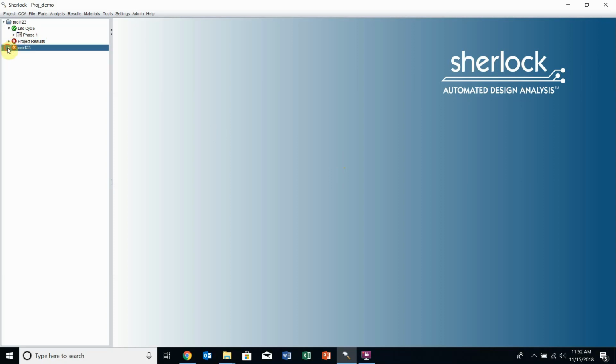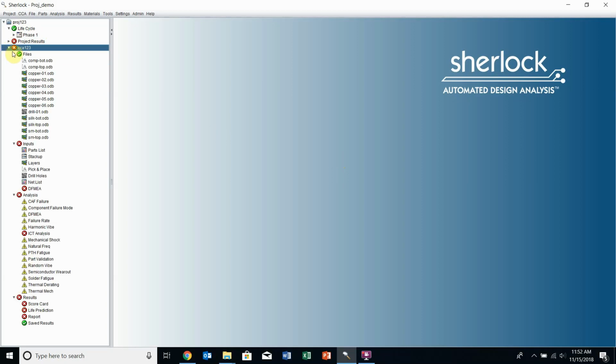In this case, I have one circuit card, but if I had multiple circuit cards, you'll see them just listed one after the other. If I expand my circuit card here, you'll see that it's made up of a lot of different files. These files have been read in from my ODB++ archive, and Sherlock has gone through, looked at them, and identified their file type as well.